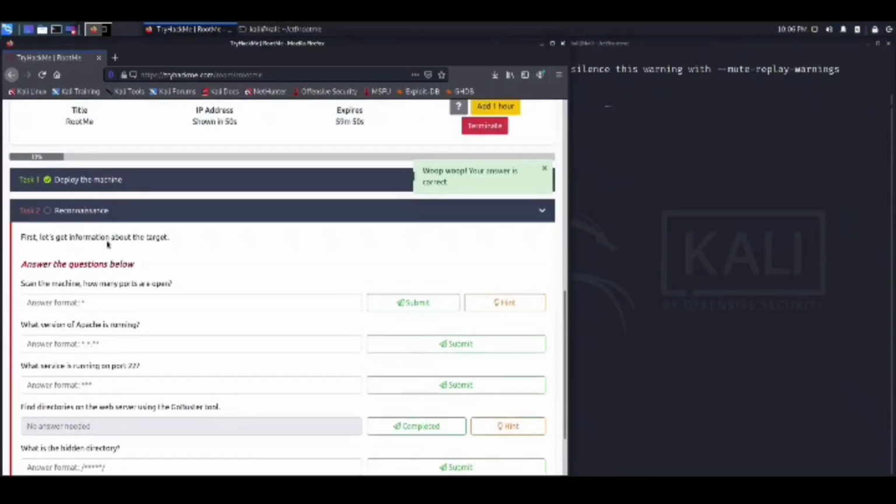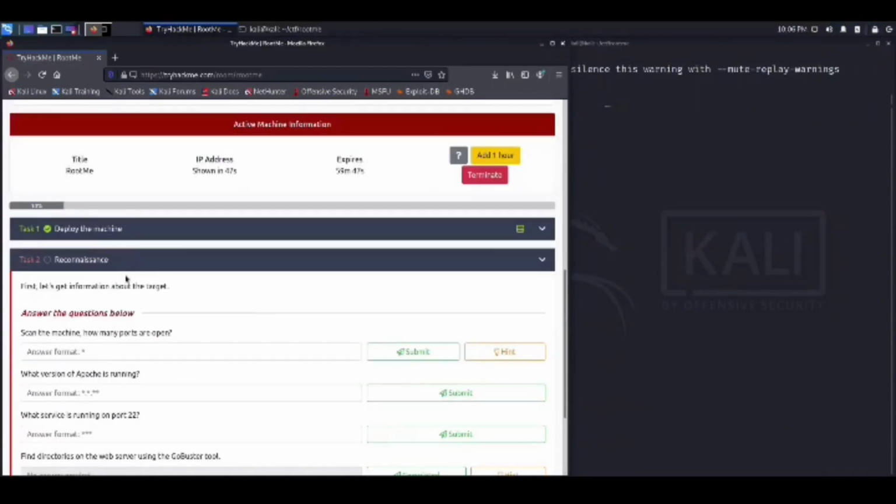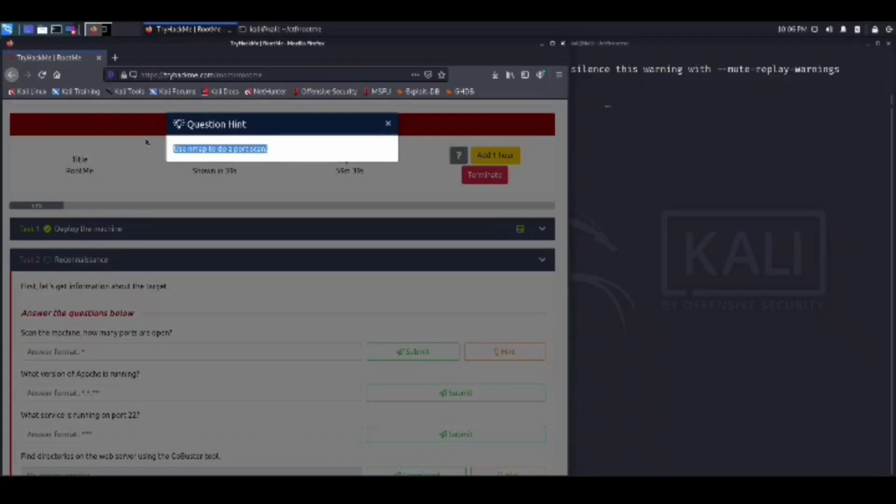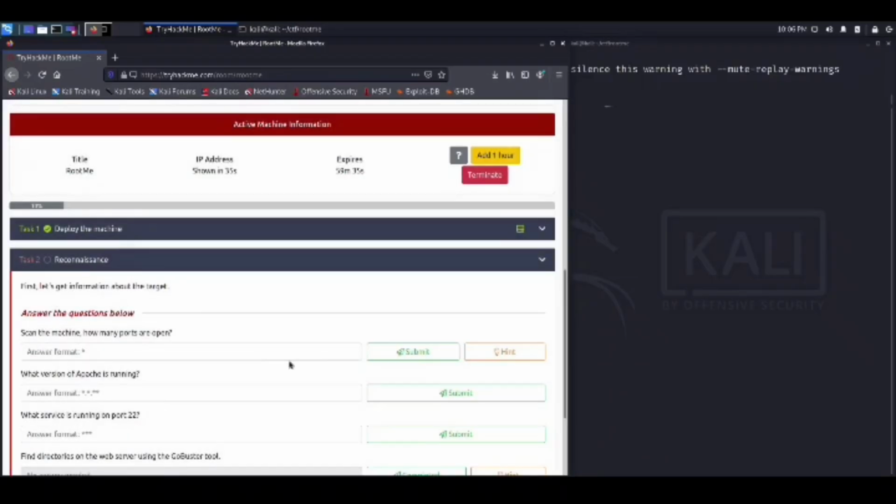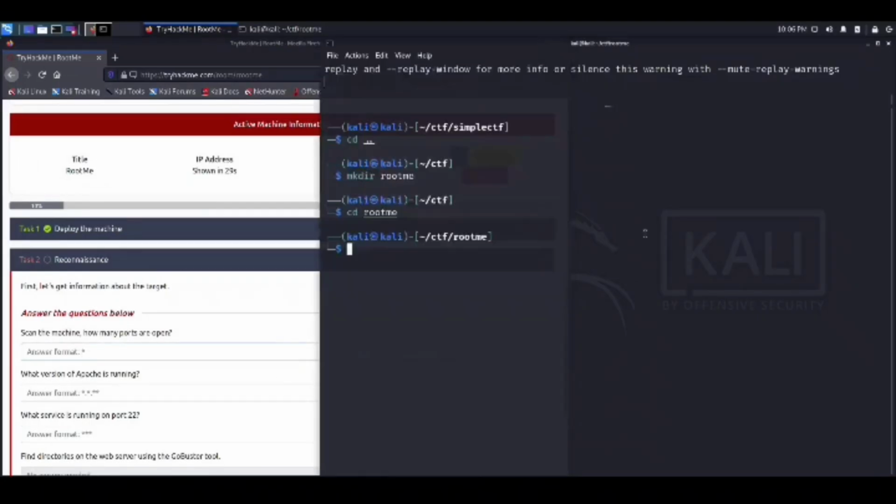Now it's asking us to do some reconnaissance. Reconnaissance is basically gathering information about the target. It's asking us to scan the machine and tell how many ports are open. You can also see there is a hint here telling us to use nmap to do the port scan. So yes, we'll be doing that. We have a single star here to indicate that it's only a single digit, so maybe under 10 ports are open here.